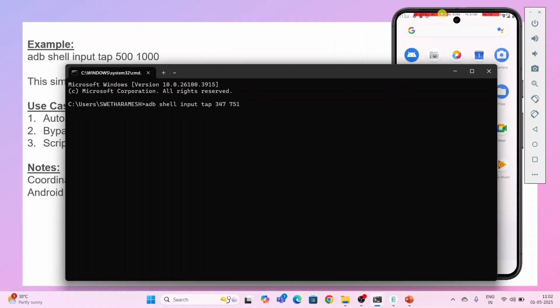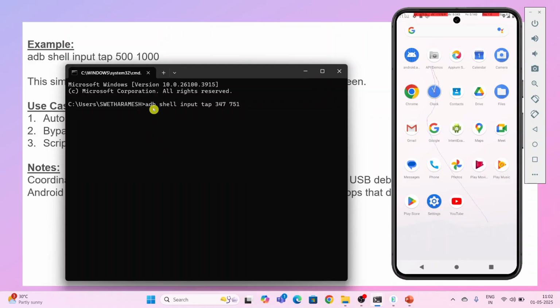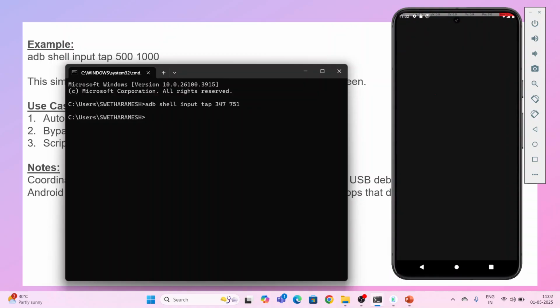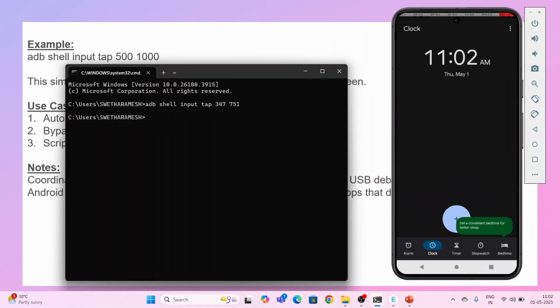So you get the X and Y coordinates here. Okay, now I'll run this command. I have given adb shell input tap, the X axis coordinate, which is the horizontal value, and this is the vertical value. Now I run this command. You see, it performs a tap on the clock. So we have simulated a tap gesture on the mobile screen, and we have opened an app here.